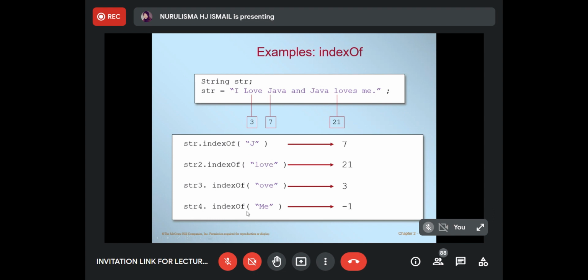That's why for this value of indexOf string 4, it is stated as -1, because the compiler couldn't find the capital N here and from the statement. So this is the indexOf method.